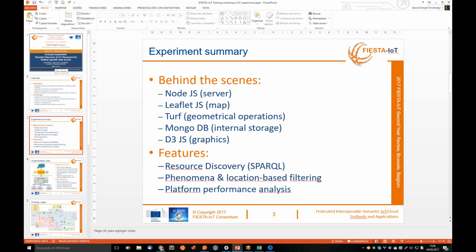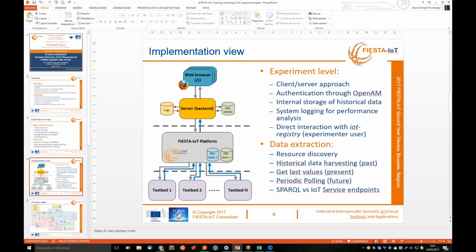This is a brief summary of the technologies used in this experiment. We have used Node.js and Leaflet, as you have in the slide. What we are doing in this experiment is basically using the IoT registry API instead of using Rachid's stuff or Fiesta's default stuff. We have directly accessed the IoT registry API, as Flavio is doing in his experiment. So basically, we have carried out a client-server approach with a server running all the communications between the experiment per se and the Fiesta IoT platform.